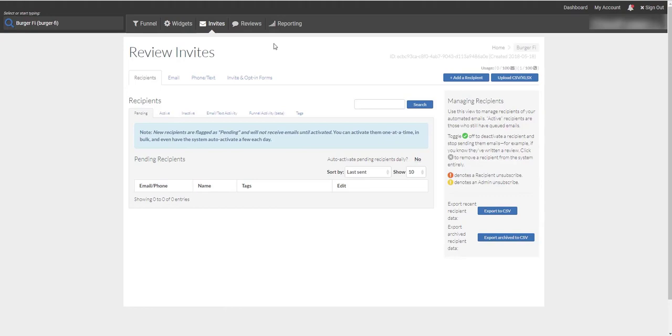These are our review invites with a variety of different options. Under Recipients, we can review our pending, active, and inactive recipients. We can also take a look at any and all email and text activity. Under Pending Recipients, we have the option to add any new recipients that we want to send a request to leave an online review.